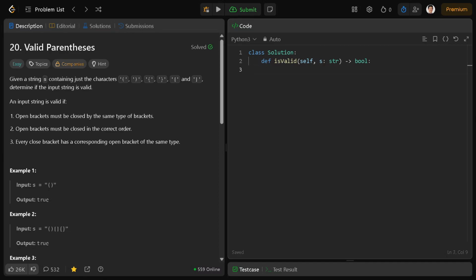Today, we'll be solving LeetCode 20, valid parentheses. This is a classic problem that tests your understanding of stacks and how to handle matching pairs. It's super useful for beginners to master because it shows up in many coding interviews and real-world scenarios where you need to check balanced expressions.